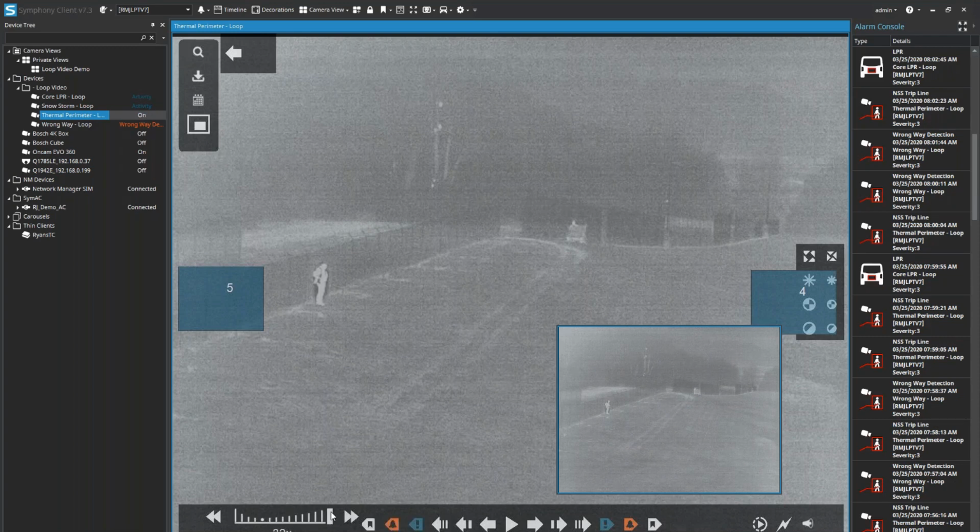Slide ruling for increasing and decreasing my speed up to 32x. I can even go ahead and hit my lightning bolt, which will take me back to live. So one thing I do want to show you that is quite useful within Symphony Client is something we've added in 7.3, which is this summarize video down on the bottom right of my camera screen.